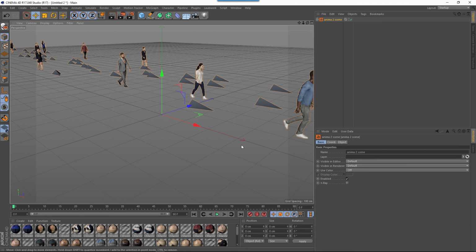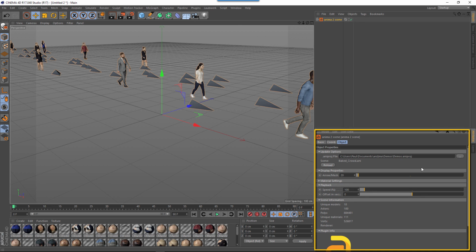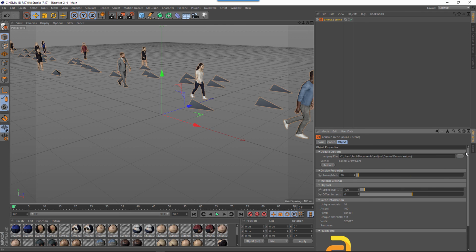Cinema 4D also uses an ANIMA scene controller to manage characters. Here though, it's not visible in the viewport, but is selected when you click any character. To find the settings, go to the Attribute Manager and select the Object tab. You'll find all the same settings we just demonstrated in 3D Studio Max.